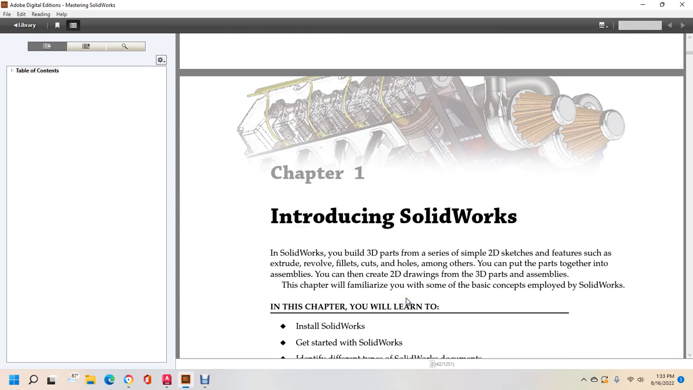Chapter 1, Introduction to SolidWorks. In SolidWorks, you build 3D parts with features based on 2D sketches, such as extrudes, revolves, fillets, cuts, and holes, among others. You can put parts together into an assembly. You can create a 2D drawing from the 3D part or assembly. This chapter will familiarize you with some of the basic concepts employed in SolidWorks.